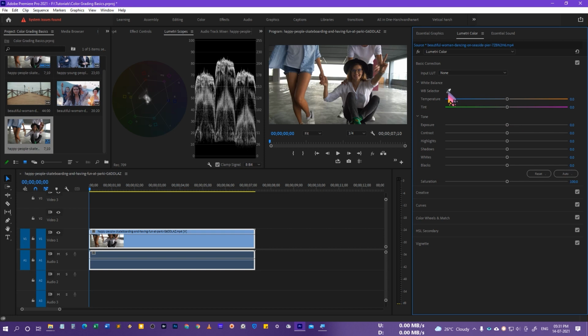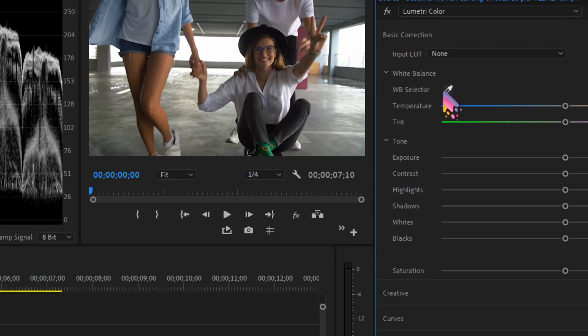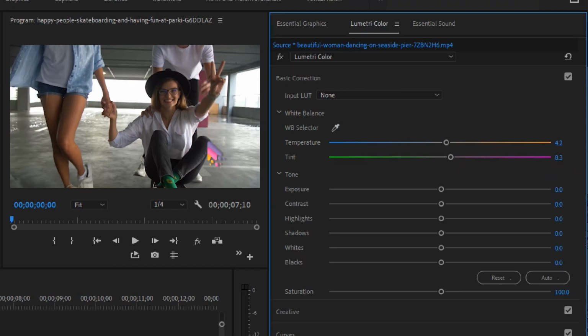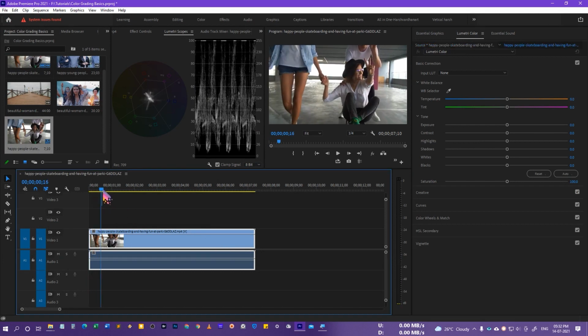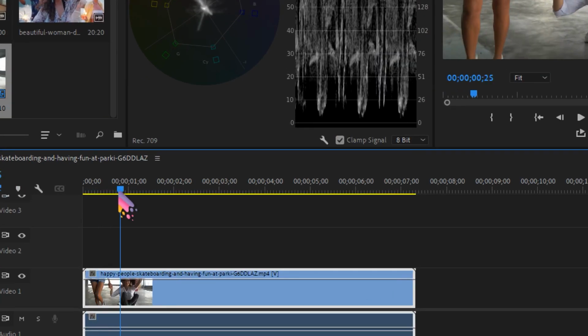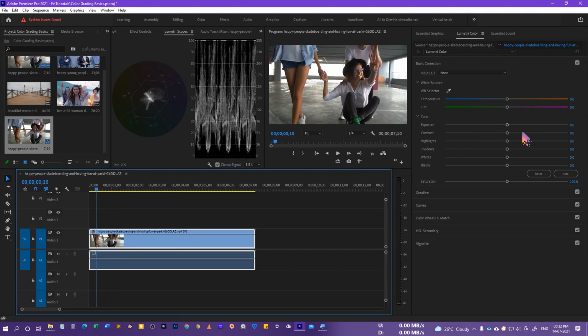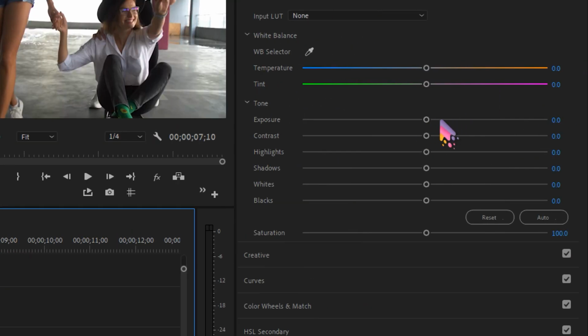We even have this option of the white balance selector. If you click on this, you can select any color which is white, gray or black, and that's going to make it a perfect white balance. If I select this one, you can see it adjusts this option right over here, and that's going to give you the perfect white balance. All right, so let's just move your playhead to a perfect frame on which you can clearly see the entire footage.